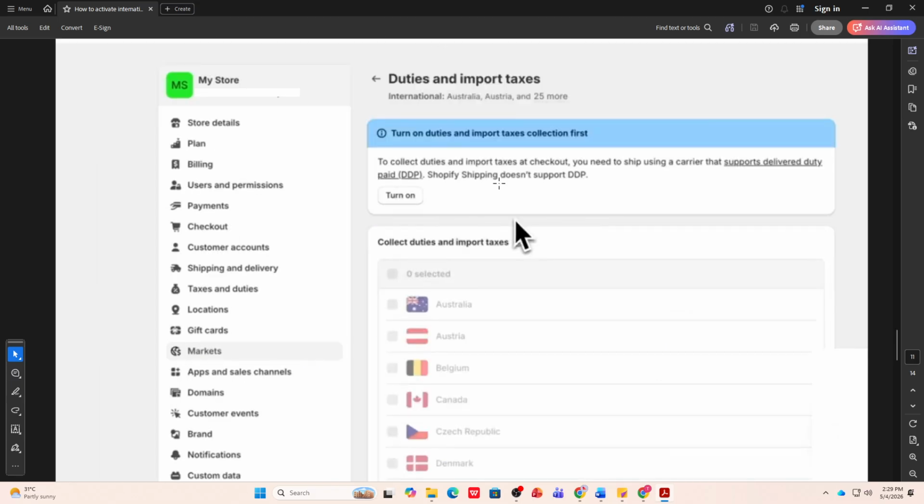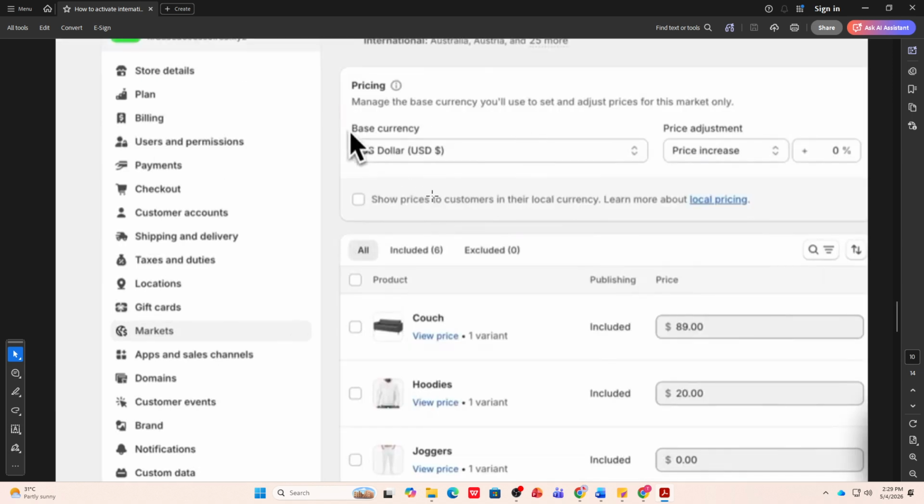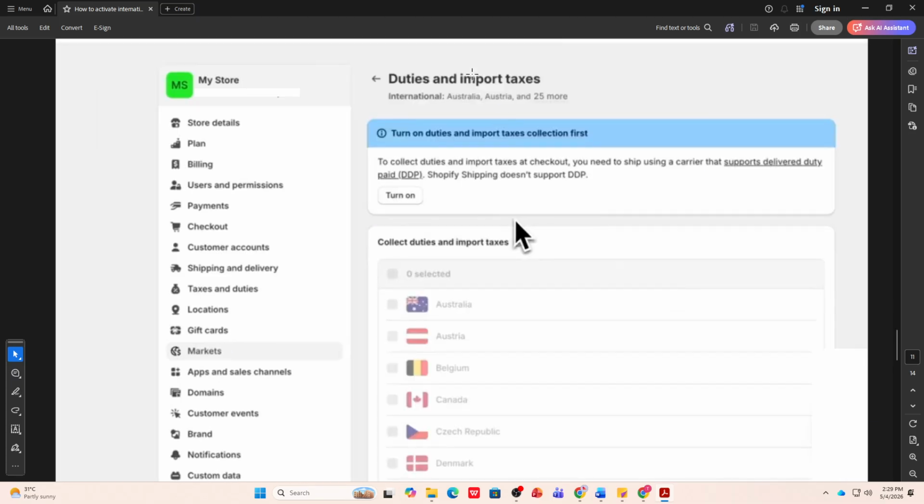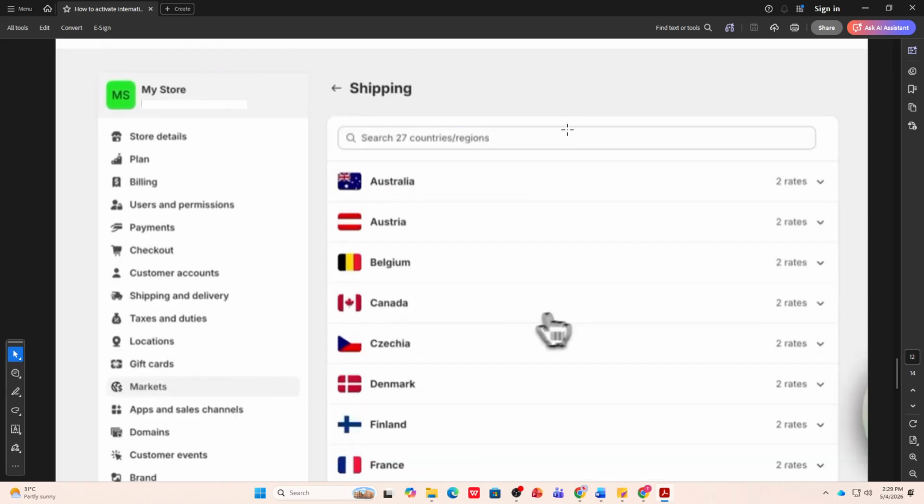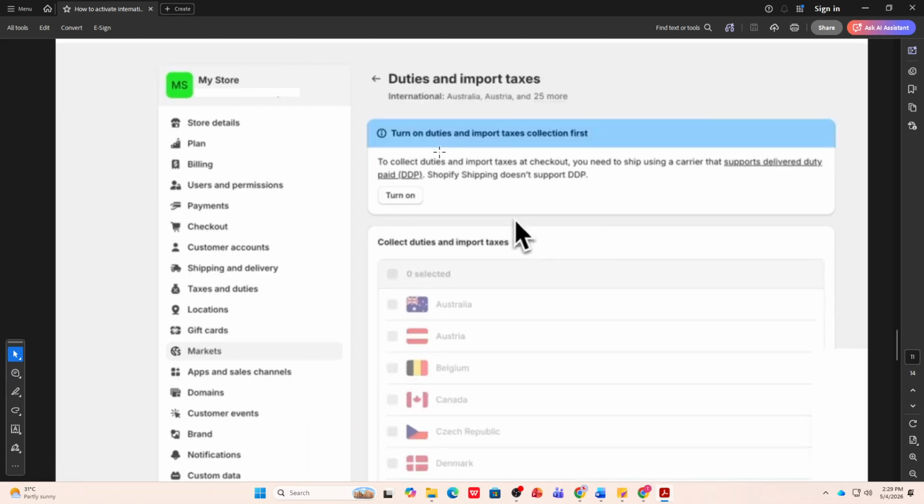costs. Consider enabling duties and import taxes if you want to collect those fees at checkout. Turning this on creates a clearer landed cost experience for customers. They'll see the total amount due before paying, which helps reduce surprises at delivery and can lower return rates. This is optional and availability may vary by region, but it's a strong convenience feature for international buyers.